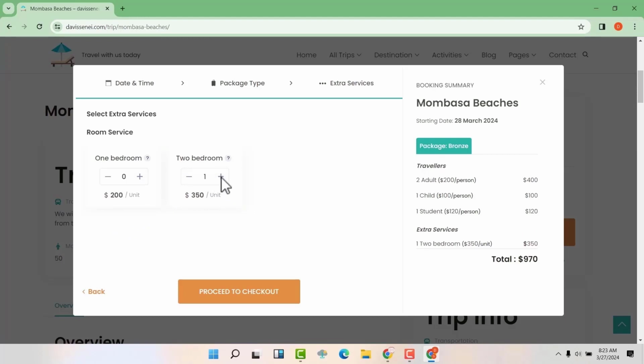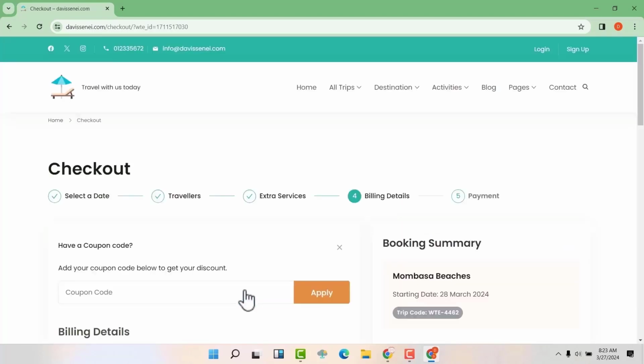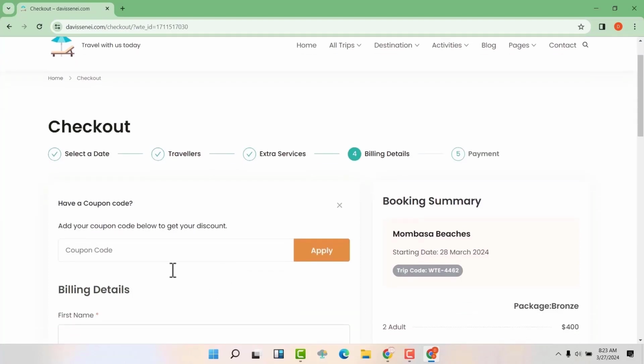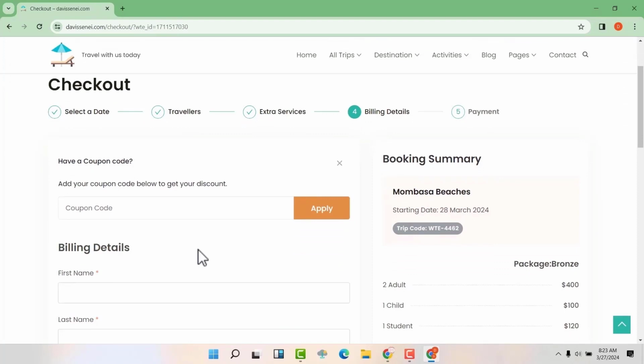So if you can see here, this will be the cost of the travelers, and we'll have the extra services here. So we can click on proceed to checkout. Now here we can add our coupon code if we have one, and we can see that we have a trip code. We'll be learning how to add this particular trip code. They can be your own trip code or the ones that are generated by this particular website.